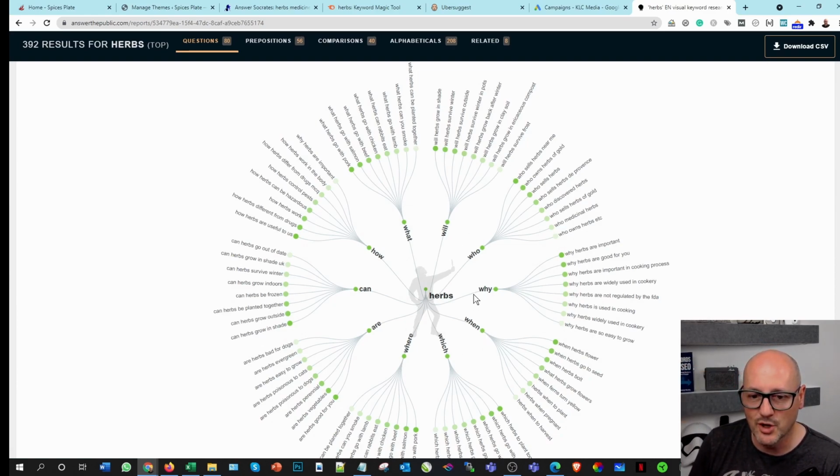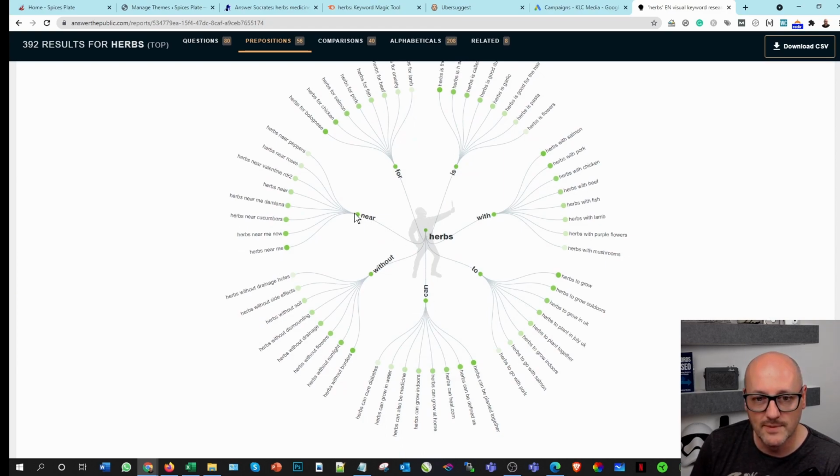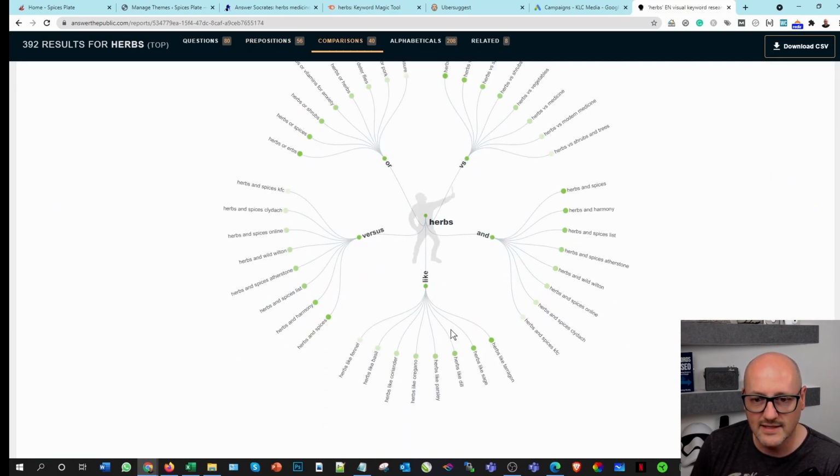But again, you can see from herbs, it asks the questions, and you can see how it starts building out questions, prepositions, comparisons, everything from here. And there's quite a few of them it does here. Like herbs near peppers, herbs near roses. Let's have a look at versus. So herbs and spices, herbs and wild Wilton. I don't know, is that a spice or herb? Herbs and spices, Atherstone. Herbs and spices list. Each one of these you can consider, weigh and measure whether they're worth getting or not.